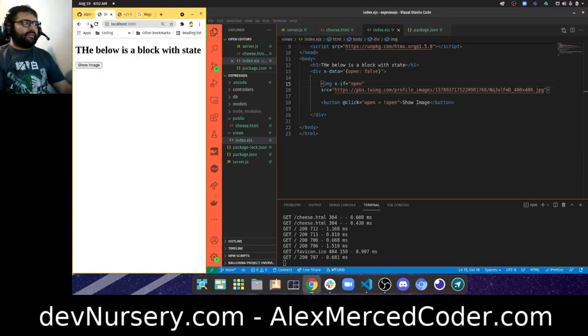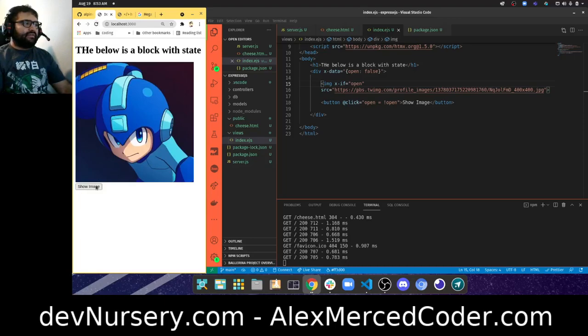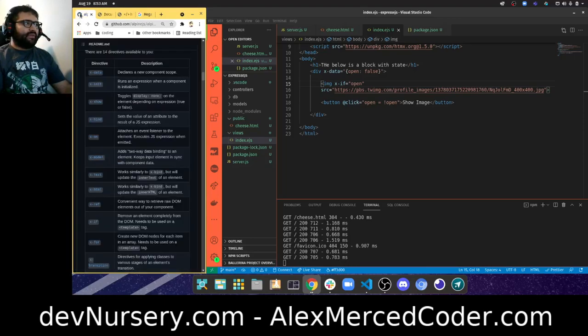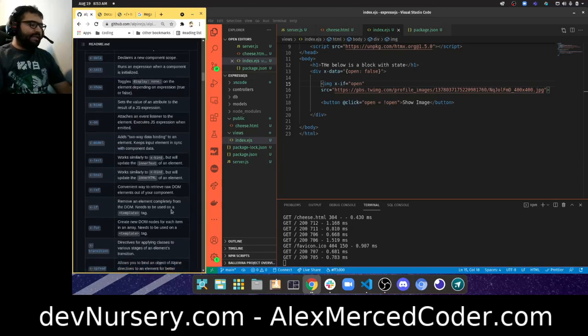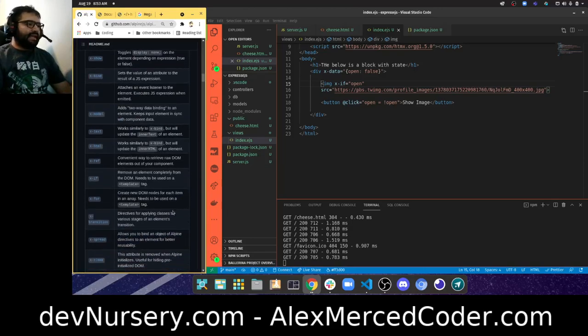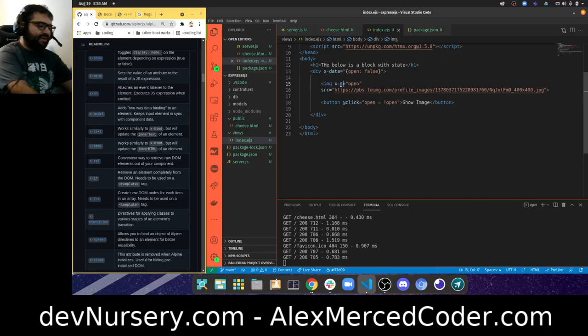But now let me refresh the page. Okay, now it doesn't quite work the same way. Again, I've never really used this before, so let's see here. Remove an element completely from the DOM. Needs to be used on a template tag. Got it, that makes sense, because it needs to clone the template tag. So show would have to be for something that you want to just disappear and reappear. Okay, x-html works similarly to x-bind, but it will update the inner HTML element. Okay, that's if you want to bind it to something.